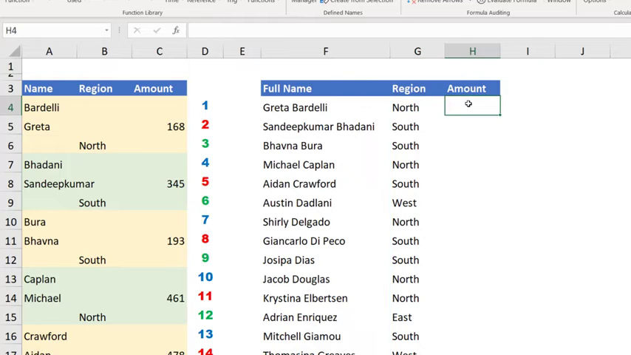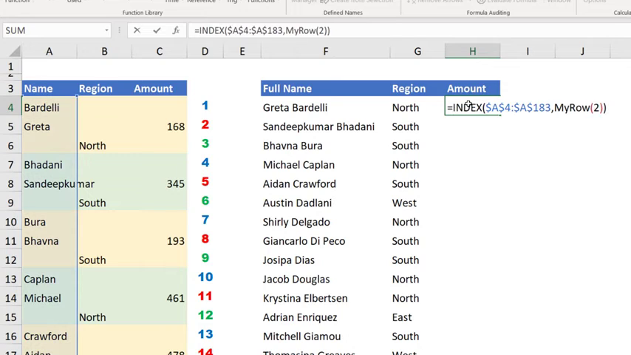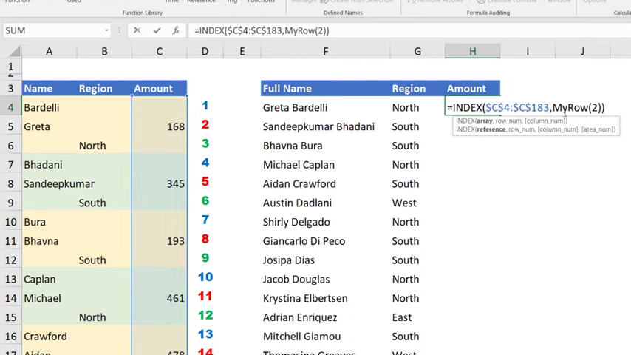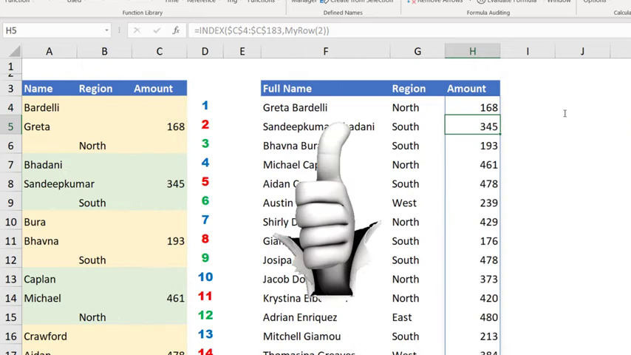Let's do it one last time for the amount. So I type an equal sign. I hit Control V. And the difference here is in the array for the index function. I click on array in the screen tip, and I want to change the array and move it to column C. I also want to start at 2 because both of them are in the second row for each record. And the moment I hit enter, I would have finished my project.